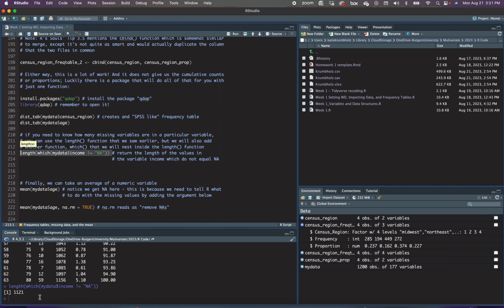So there are 1,121 out of the 1,200 observations that actually have data in them, meaning we're missing like 79. Yours, again, will be different from this because we all have slightly different data sets.